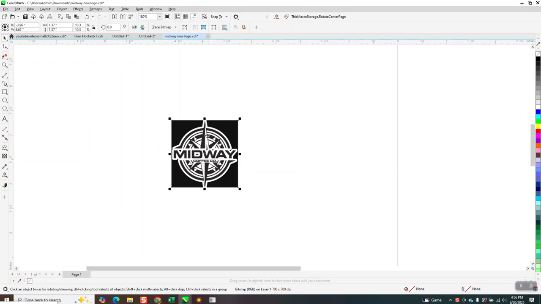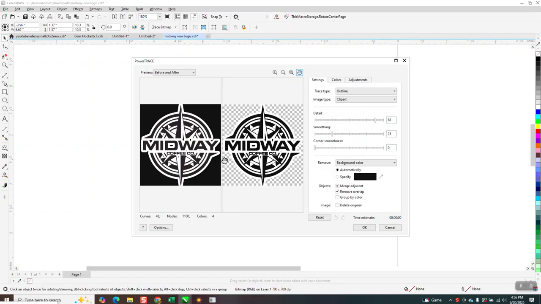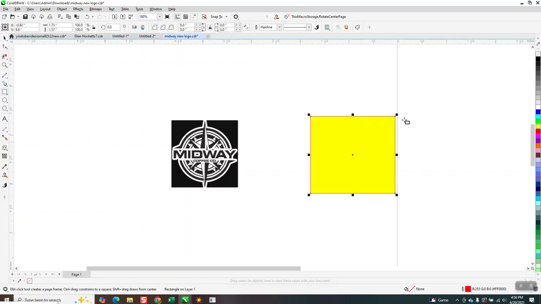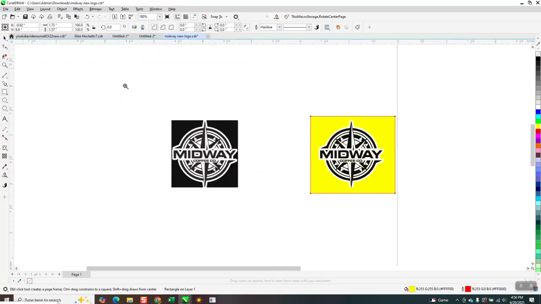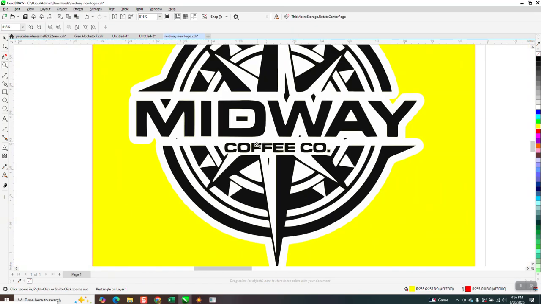Now, I was a little concerned because the white was a little cut out. It's less than an inch and a half big, so I'm just going to trace bitmap. It traces really well except for the word coffee, and we're going to work on that. I'm not going to change the detail. Then I'm going to nudge it over, and with it in a yellow box, object order back a page, you can see the white. I don't know if they want white, and we can see some stuff in the coffee.